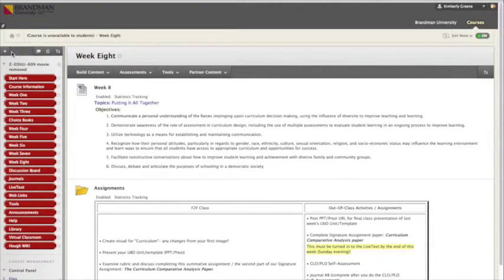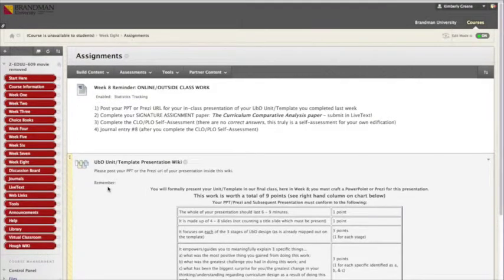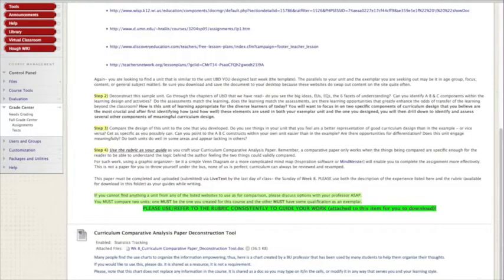In week 8, the second part of this signature assignment is a paper. And the paper, the curriculum comparative analysis paper, is what gets turned into LiveText. It must be submitted via LiveText. So no surprises. Week 7, the first part of the signature assignment, the template, goes into Blackboard. Week 8, the paper, gets submitted into LiveText.